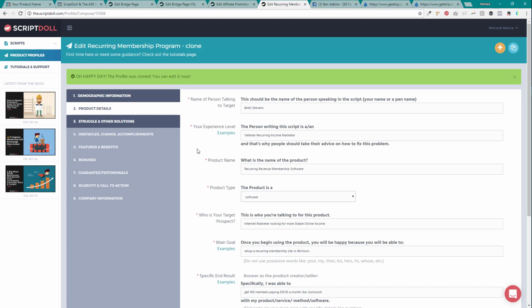That's why we have the product profile, so that when you do create a set of copy, like these 3 scripts together, they match. If you're doing this for this particular set of scripts, go ahead and fill out the product details, the struggle and other solutions, the obstacles, change and accomplishments, the features and benefits, the guarantees and testimonials, the scarcity and call to action, and the company information for the main offer.